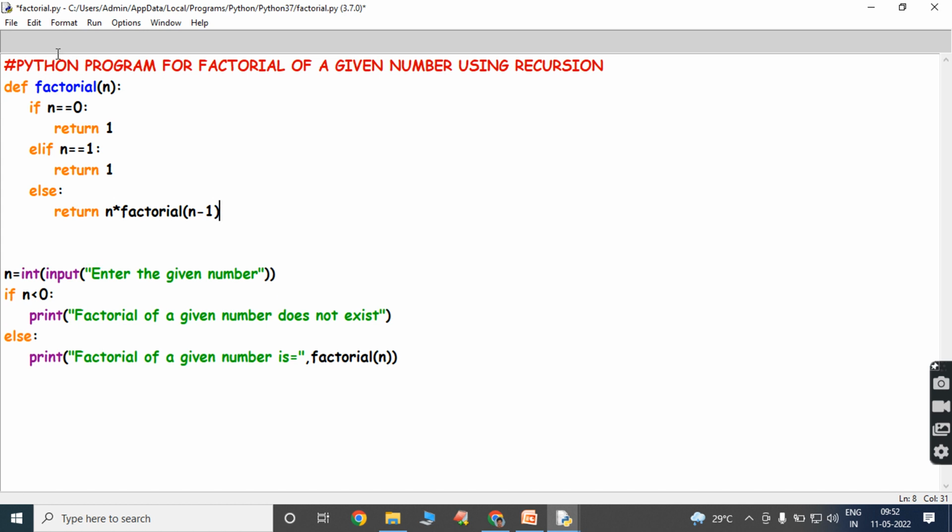So this is the recursive function. Here the function name is factorial. The same function calling itself in its body is called a recursive function. The function name is called in the definition of the function by itself, and that process is called recursion. This is the simple program for finding the factorial of a given number.